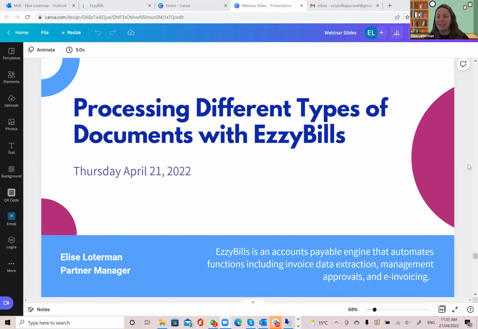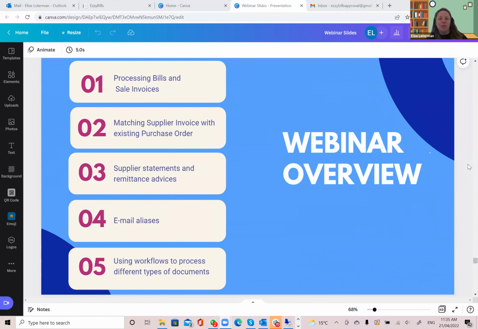So, like we said in our promotional material, we're going to be talking about processing different types of documents with EzzyBills. So, anybody who's been using the software for a while, I'm sure, has gone through the basics of processing supplier invoices, which is probably 80% of the types of documents that we process. But we do process a whole host of other types of documents, and I guess that's what we're going to jump into today: what those other documents are, how to process them, how the system processes them, etc. So we'll just go through an overview of which types of documents we're going to talk about today.